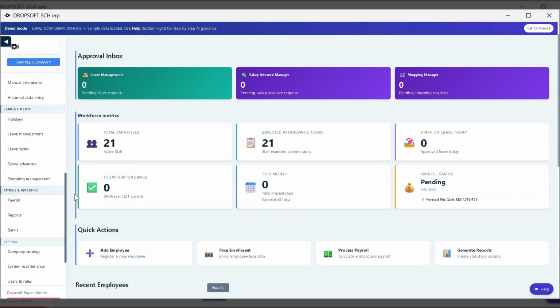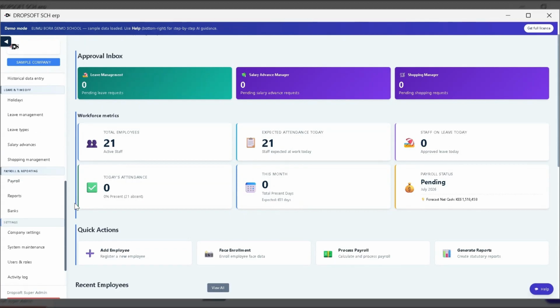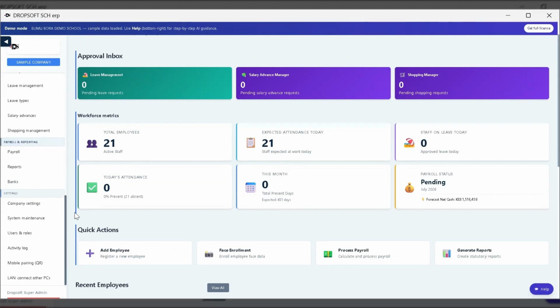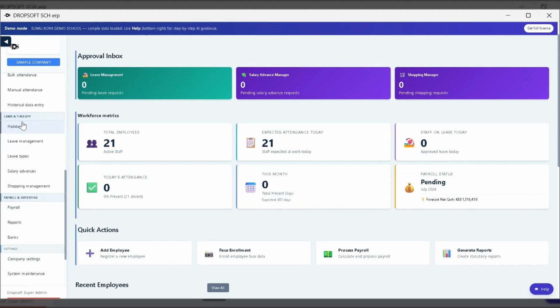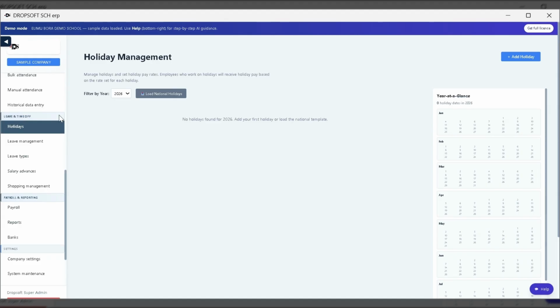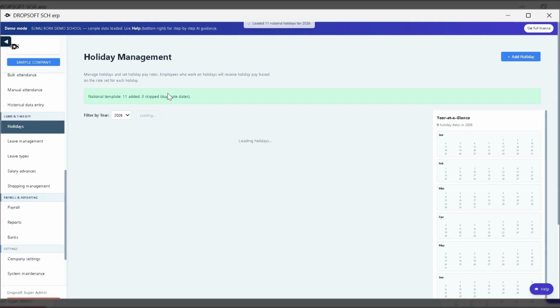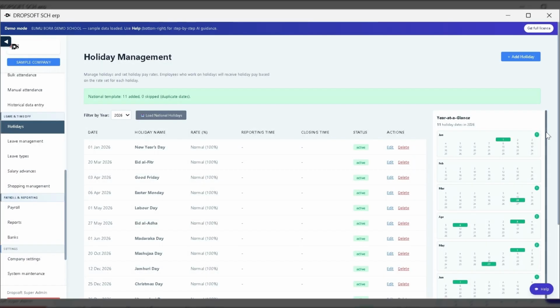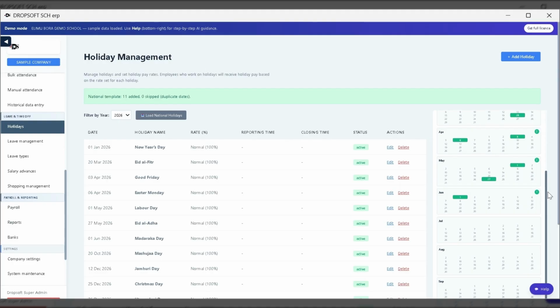By the end of this tutorial, your HR system will be fully prepared for attendance tracking, leave management, payroll processing, and employee administration. We begin from the HR dashboard, where administrators can monitor employee activities, attendance summaries, leave requests, and other important HR information from a centralized location. This dashboard provides quick access to the features we'll configure throughout this tutorial.